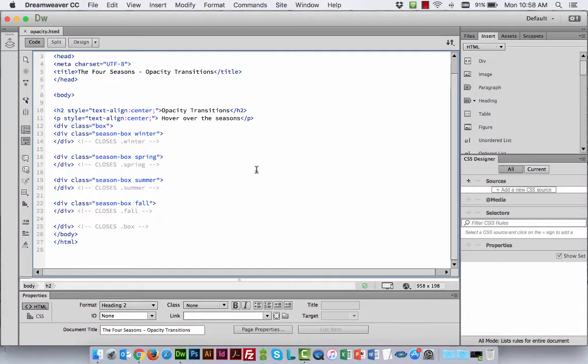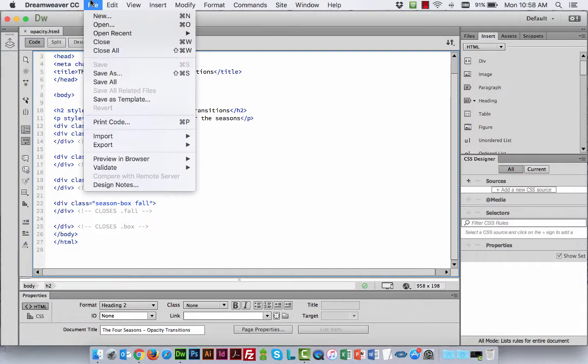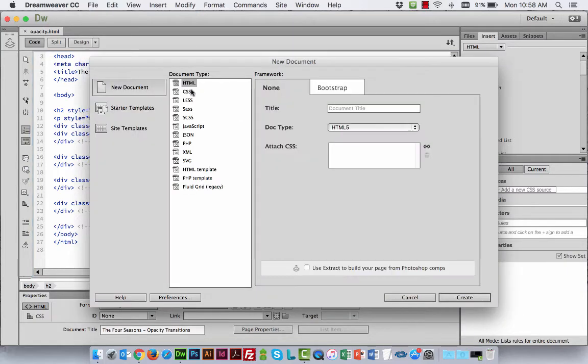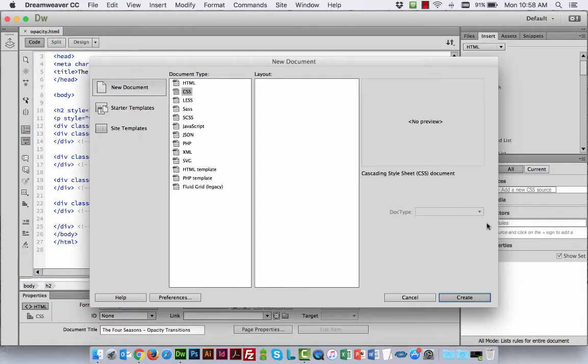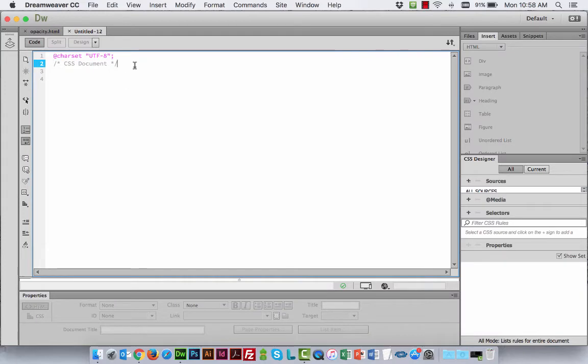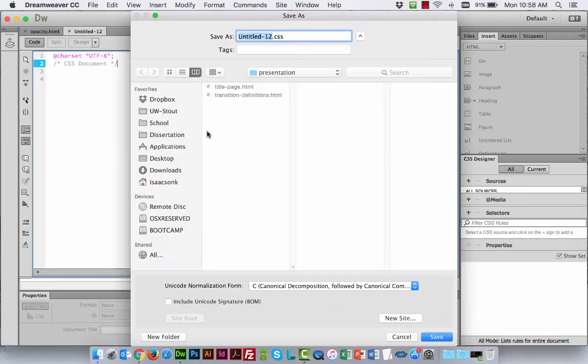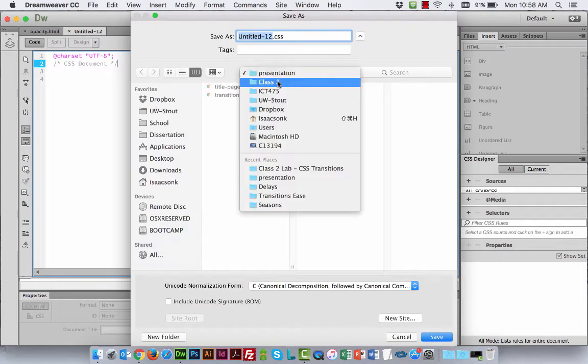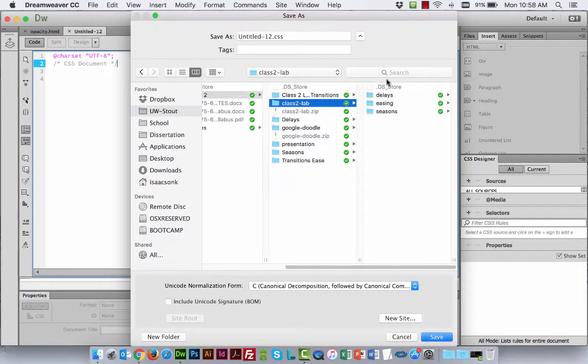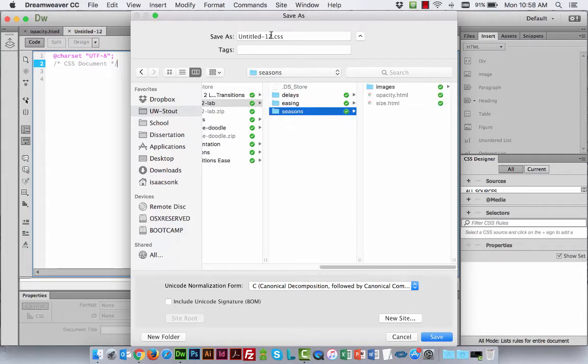So the next thing you need to do is create a new CSS document. So in Dreamweaver, I'm just going to go to File, New, make sure I select CSS, and Create. And right away, I am going to go ahead and save this. I am going to find where I need to go. Okay, so here's where we are, and I am in seasons. This is where I want to be, and this is going to be our opacity. So I'm just going to call this opacity.css, and I'm going to save that.